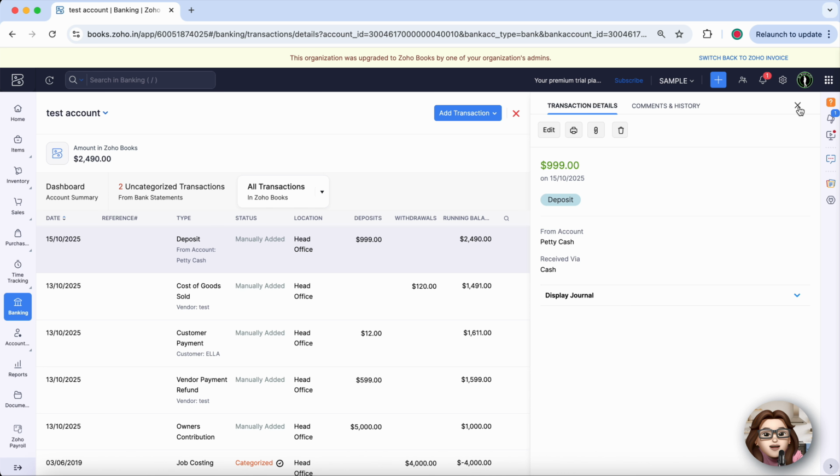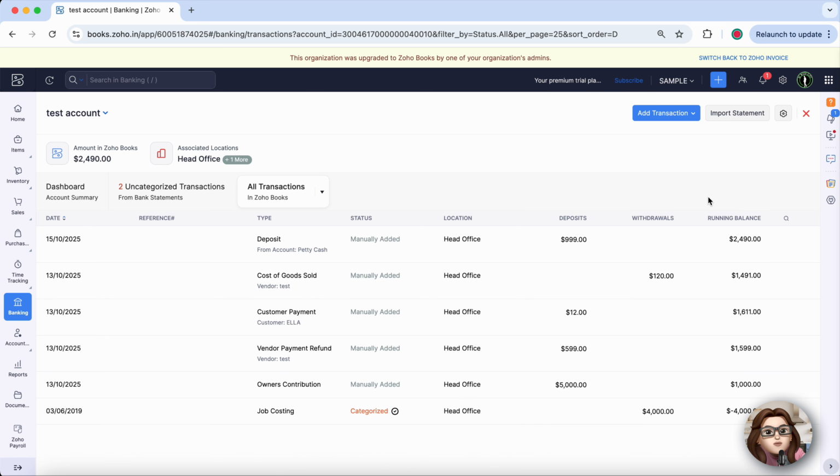And that's it. Your Zoho Books records are updated, helping you stay on top of your financial obligations.